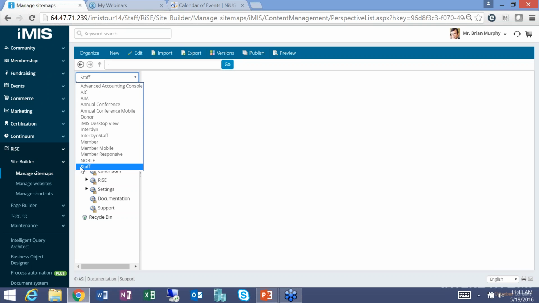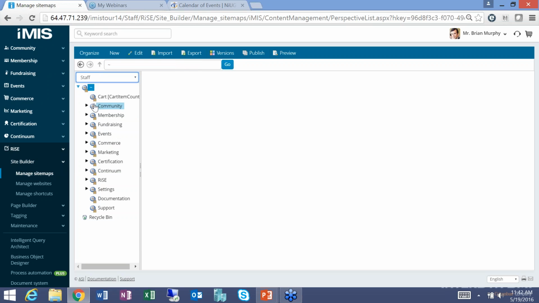But right now we need to make sure that we have the staff site selected, right? Because we're actually in the staff site, and you can kind of tell based on the URL up here, staff. Let's go ahead and select staff. You'll notice that we have some locks on the site.